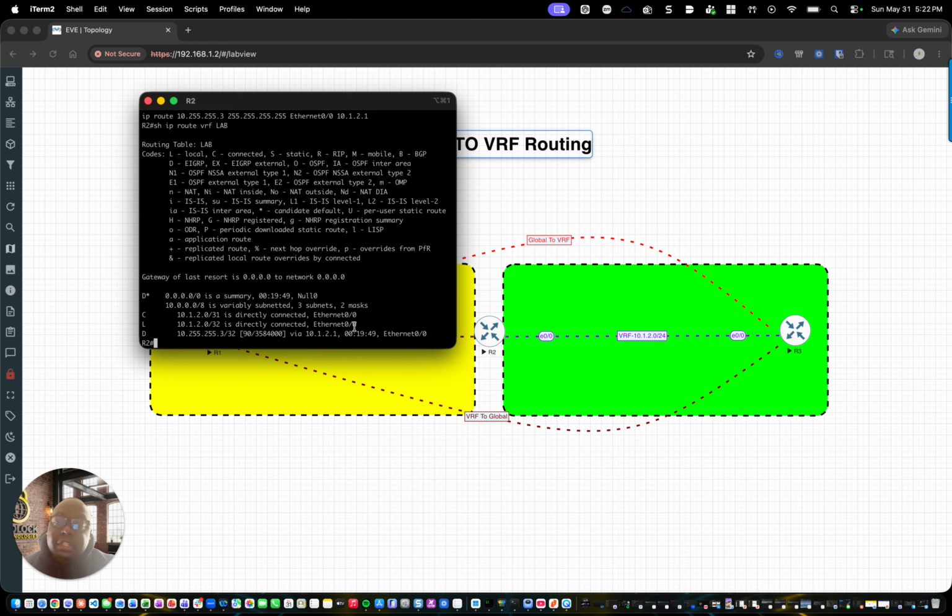This is where you're going to use a technique called PBR, policy-based routing, but you're going to use a specific command in there that says, hey, if this host route tries to go to this host route, you're actually going to look in the global routing table to get there, right?